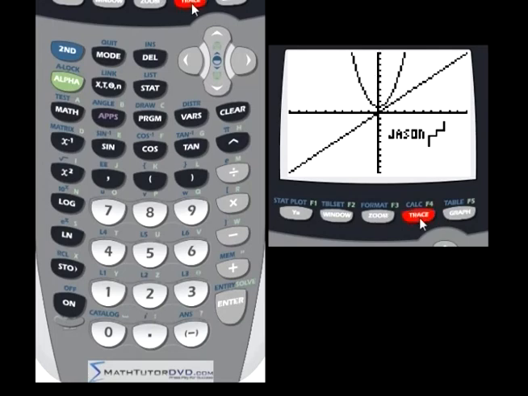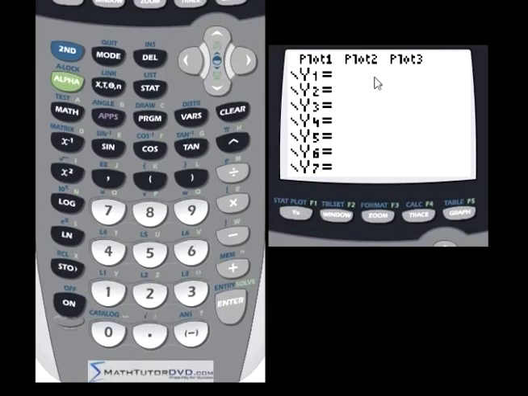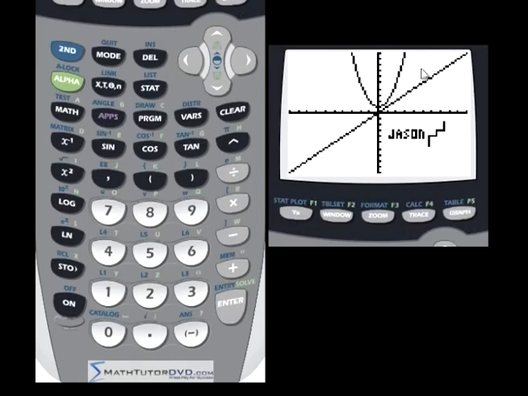Now when I hit trace, nothing happens. And the reason nothing happens is because this is just a picture. This is not an interactive thing after you stored it like that. I've taken all the graphs out of here, so the only thing represented here in the picture is what I've stored.